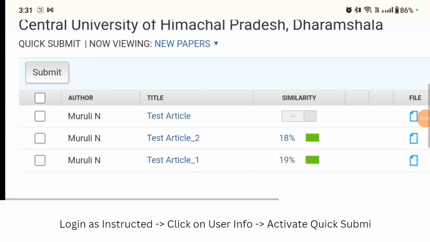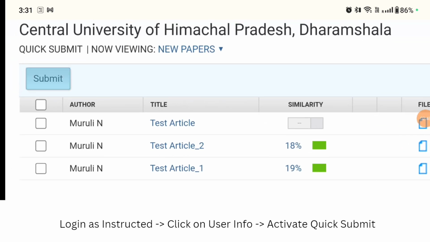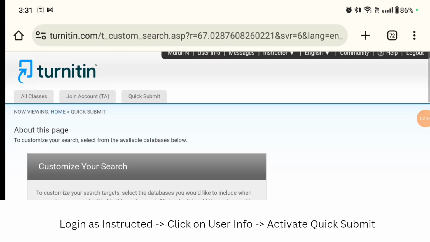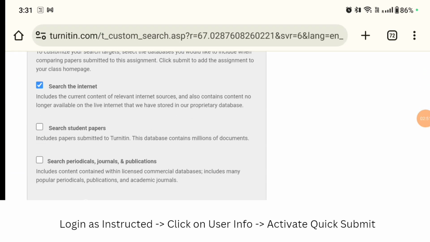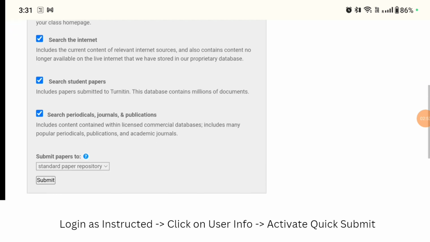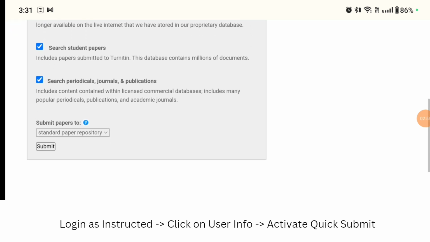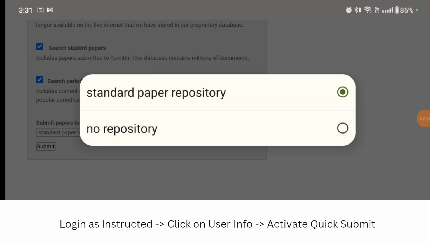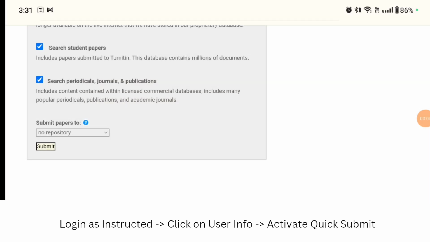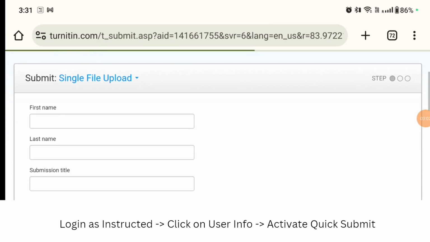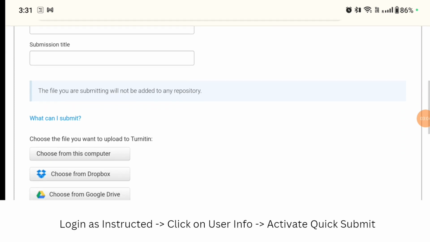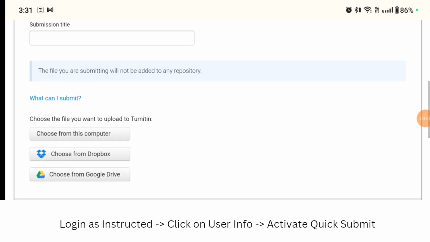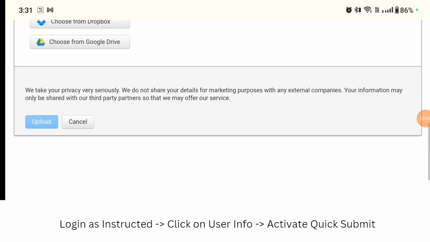So if you want to submit another file, click on submit, and again you should follow the same instructions and select the standard, select the no repository and click on submit, and you enter the author details, select the file from your computer and click on upload.